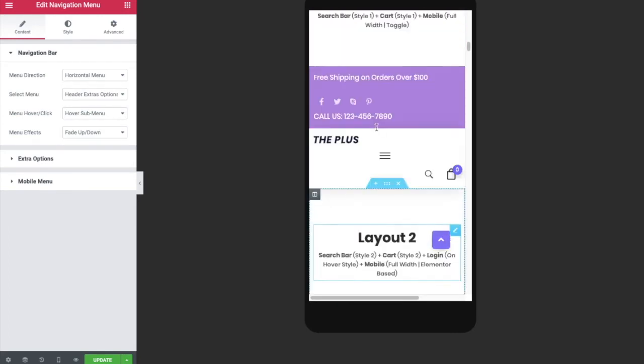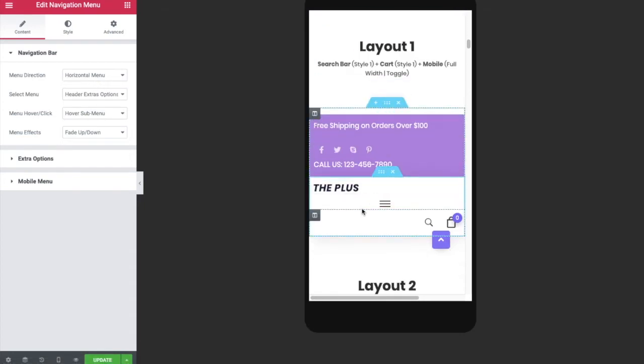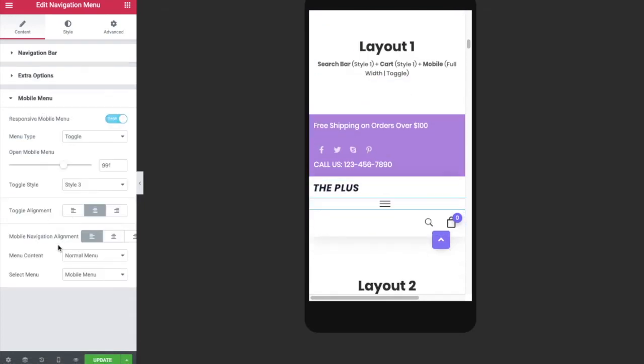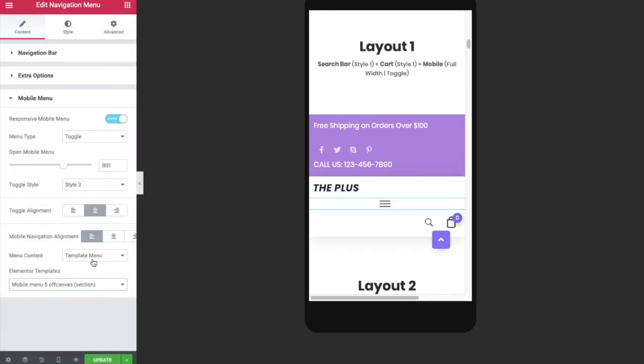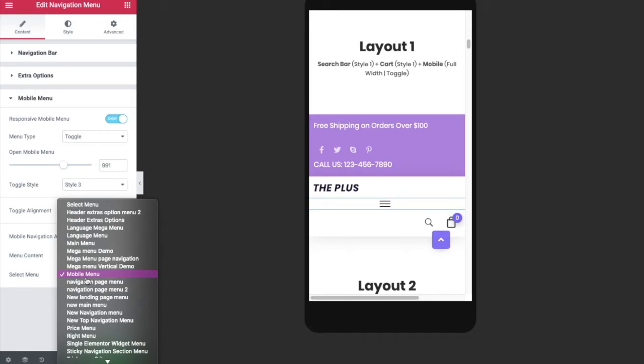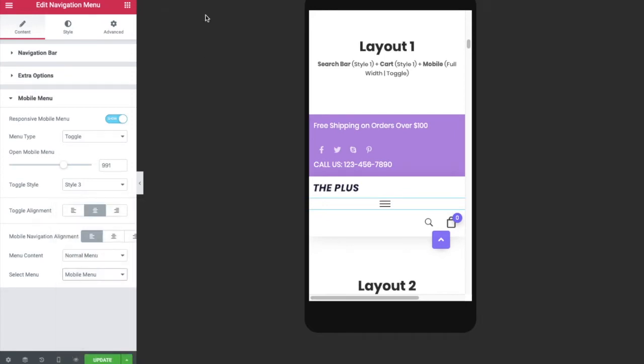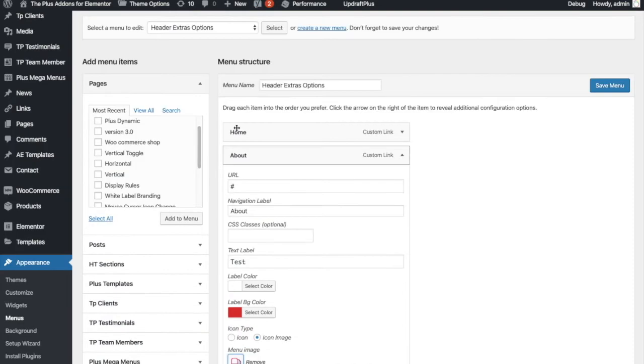Now let's look at other options. There is a menu content option where you can select if you want a normal menu or a template menu. In a template menu you will have option to select an Elementor template, or you can select a normal menu. If you select a normal menu, there will be option to select a normal menu option, which is from this option.